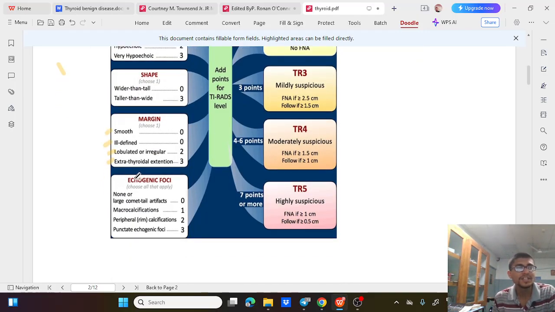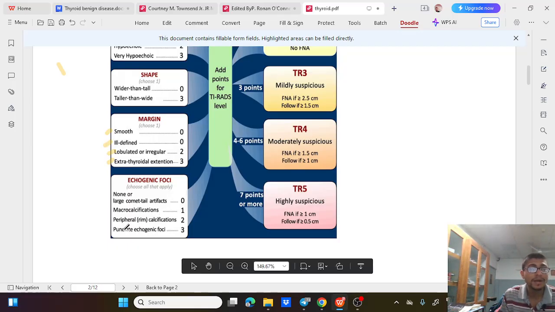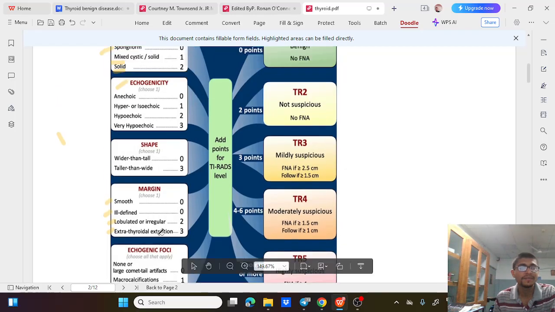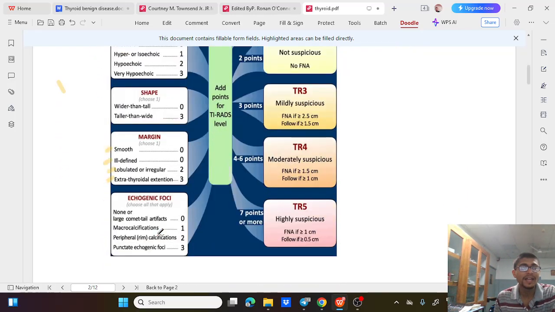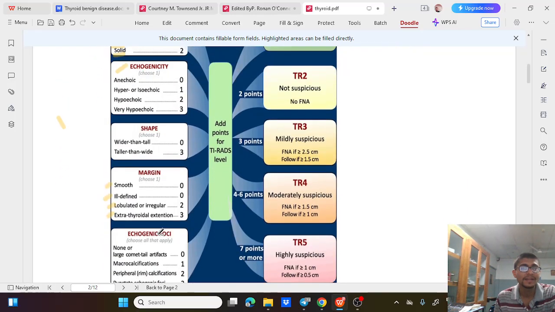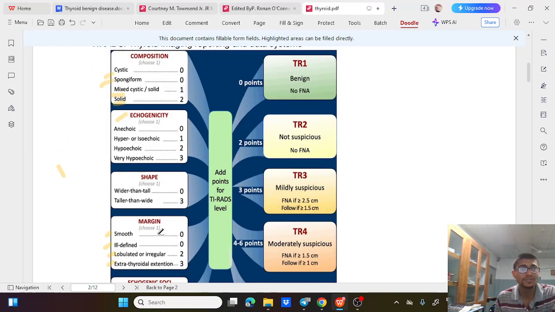Lastly, the echogenic foci, so it will be related to calcification. If there is none or large comet tail artifact, then 0 point. Macrocalcification will be having 1 point. Peripheral rim calcification will be having 2 point, and punctate echogenic foci, that is microcalcification, will be having 3 point. So all these points when we add, all these points, then we come to a score, that is the Thyroid score.